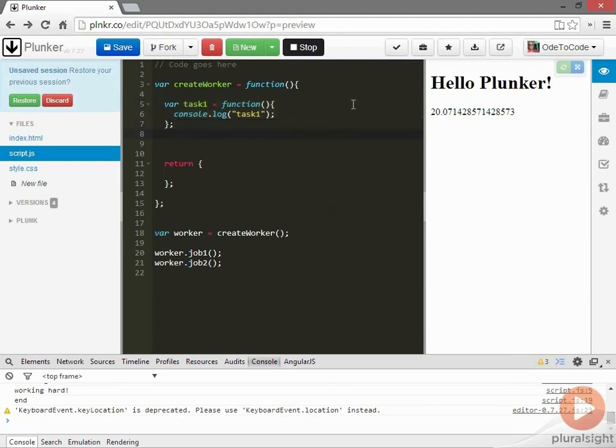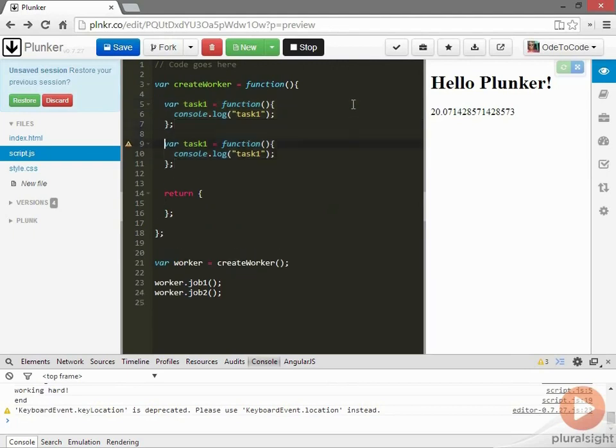And since this is a very simple example, let me just copy and paste that code and change this to be a task2 variable. And when that is invoked, it will print out the result task2. And now the question is, how do I return an object that exposes task1 and task2 as methods that can be invoked when someone says worker.job1 or worker.job2? And again, the object literal syntax will let me do that.